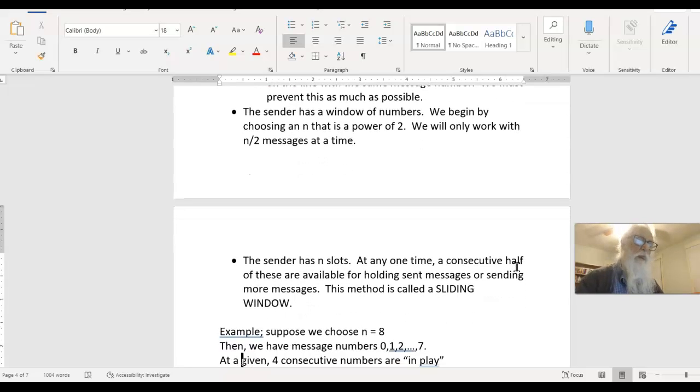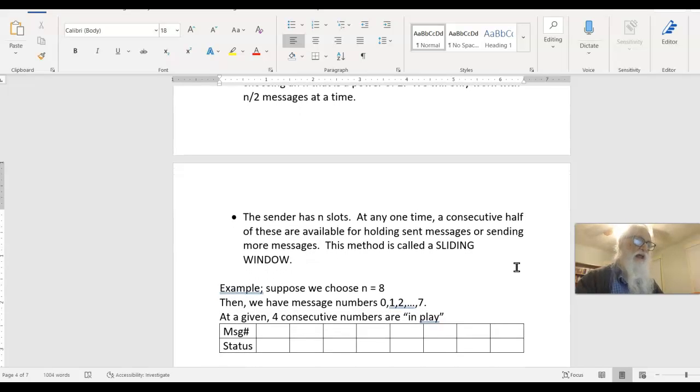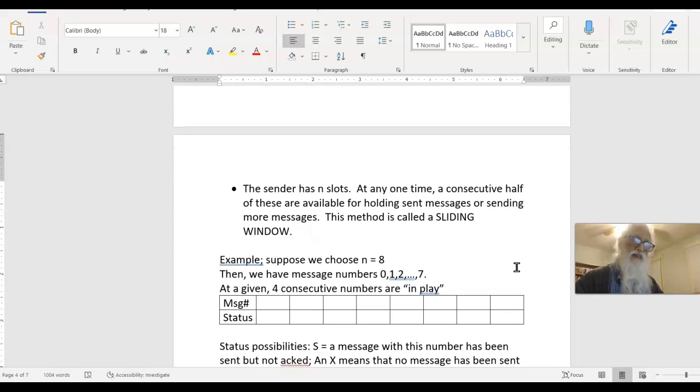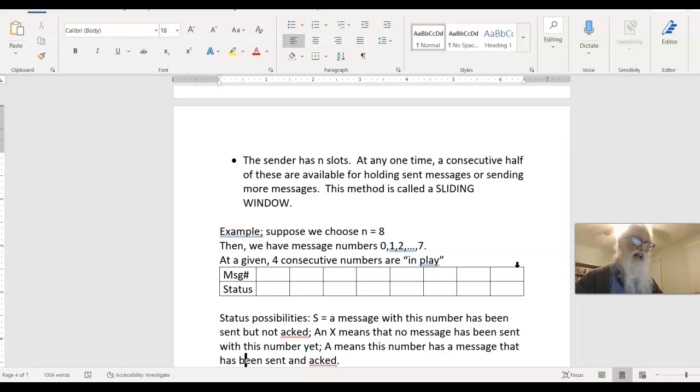Here's an example. I'm going to show you the message slots, and I'm going to show you the status of each of those slots. There are 3 possibilities. Actually 4. I could have blank. S is a message with this number has been sent, but not ACKed. X means that no message has been sent with this number yet. A means this number has a message that has been sent and has been ACKed.